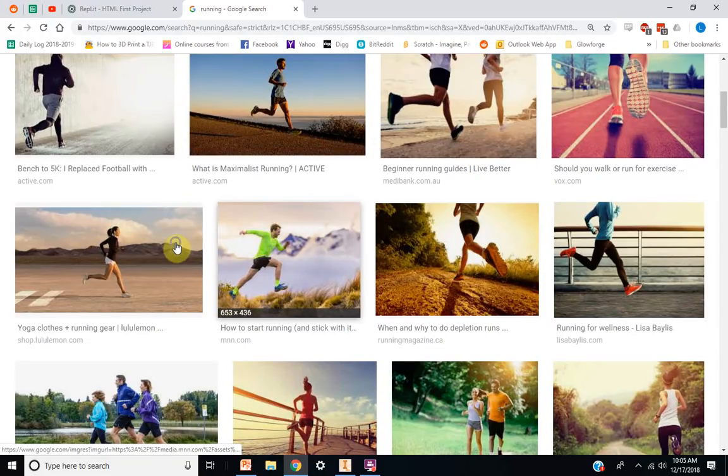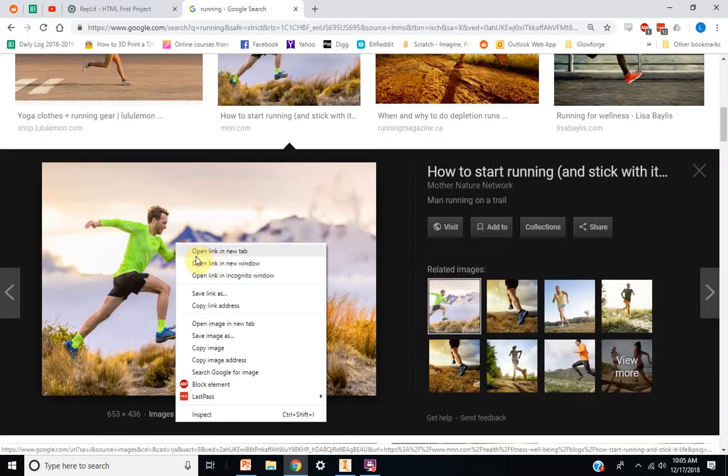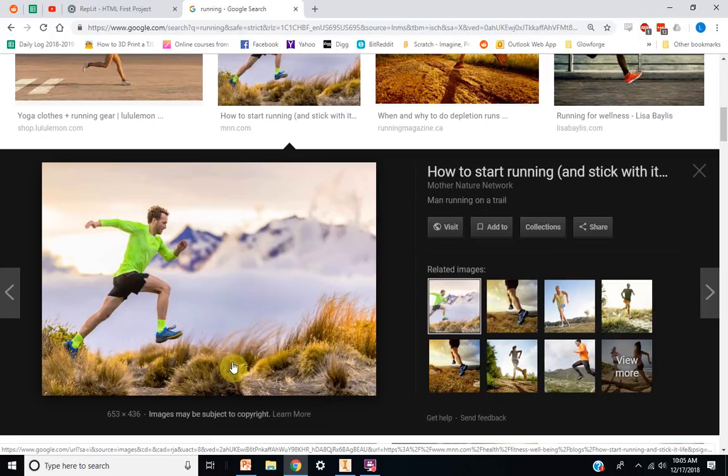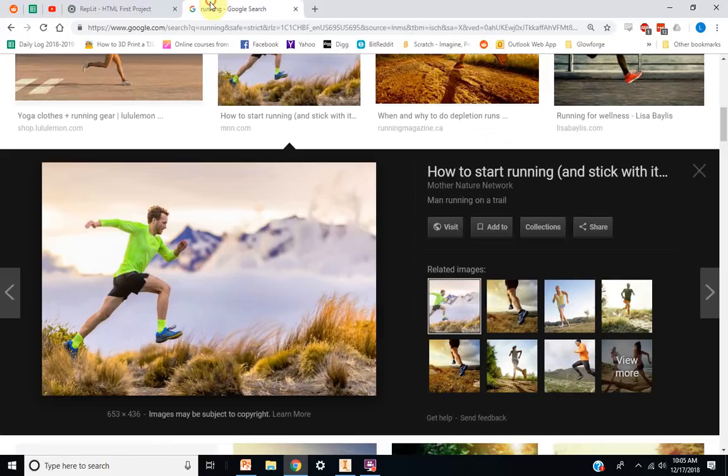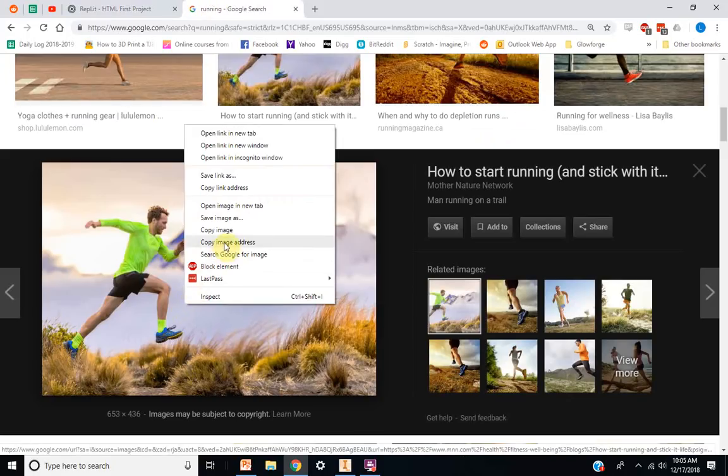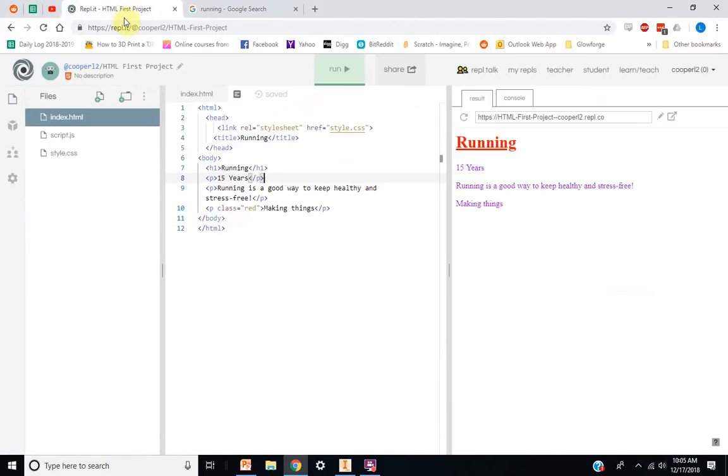So I'm going to right-click, and you're going to right-click with the right side of your mouse, and you're going to just click Copy Image Address, just like that. Nothing will happen. But what it does, you're able to paste it into your project. So we have it copied. Again, you want to right-click, Copy Image Address, and just save that for later.